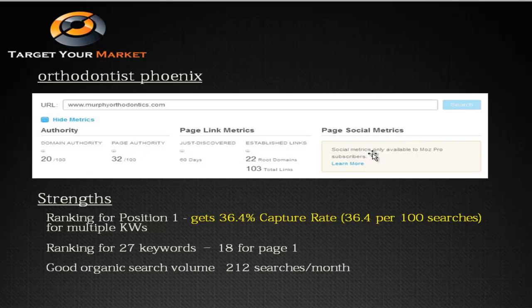We'll talk about that in a minute. He's got 103 backlinks coming from 22 different websites. That ratio you look for should be about a 1 to a 4, a 1 to a 5 ratio.